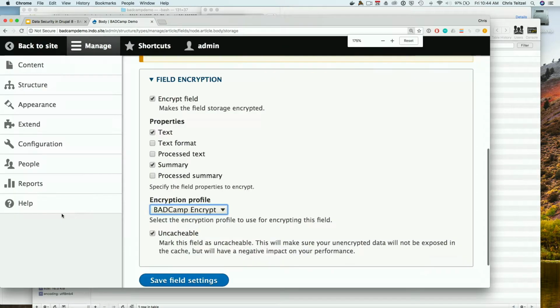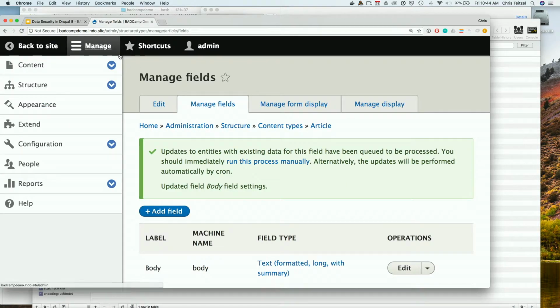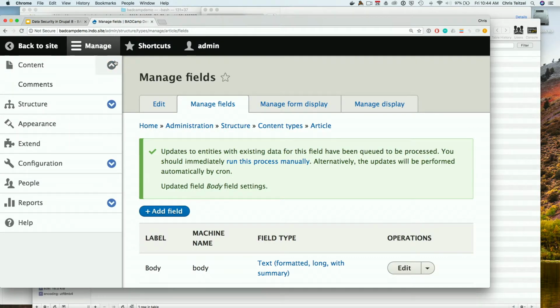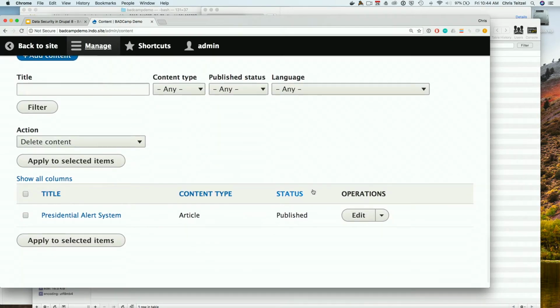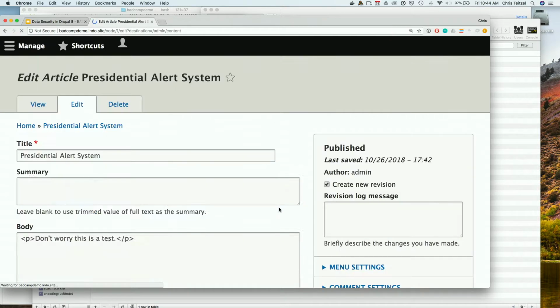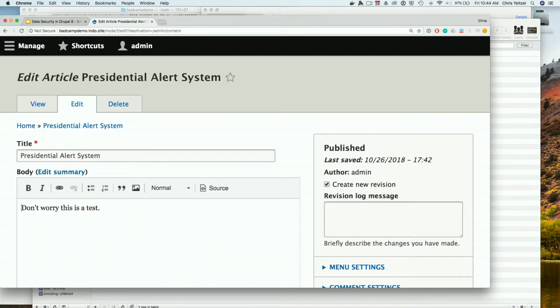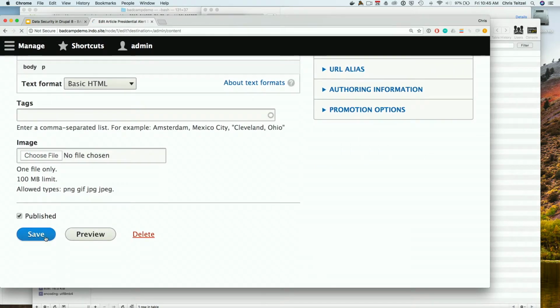And then the other piece here is we've marked don't cache it. So this will make sure that this does not hit the cache as it goes out through the system. So we're going to save those field settings, and we're going to go back to our content here. And so we're going to go back and edit this presidential alert system test and say, this is encrypted. And so we save it.